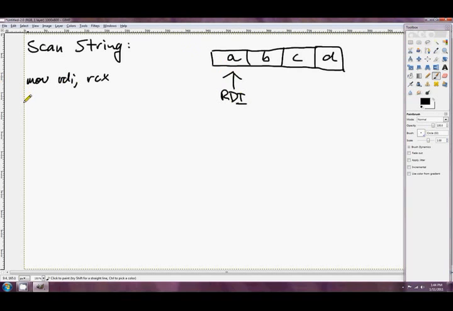Since we'll be using SCAS-B, we'll scan it for bytes. It's a byte string. You could use words if you want; I don't mind. Okay, mov AL, and we'll look for C, shall we? And you put the maximum value, which is 4. This string's 4 long. You put the maximum value into RCX.